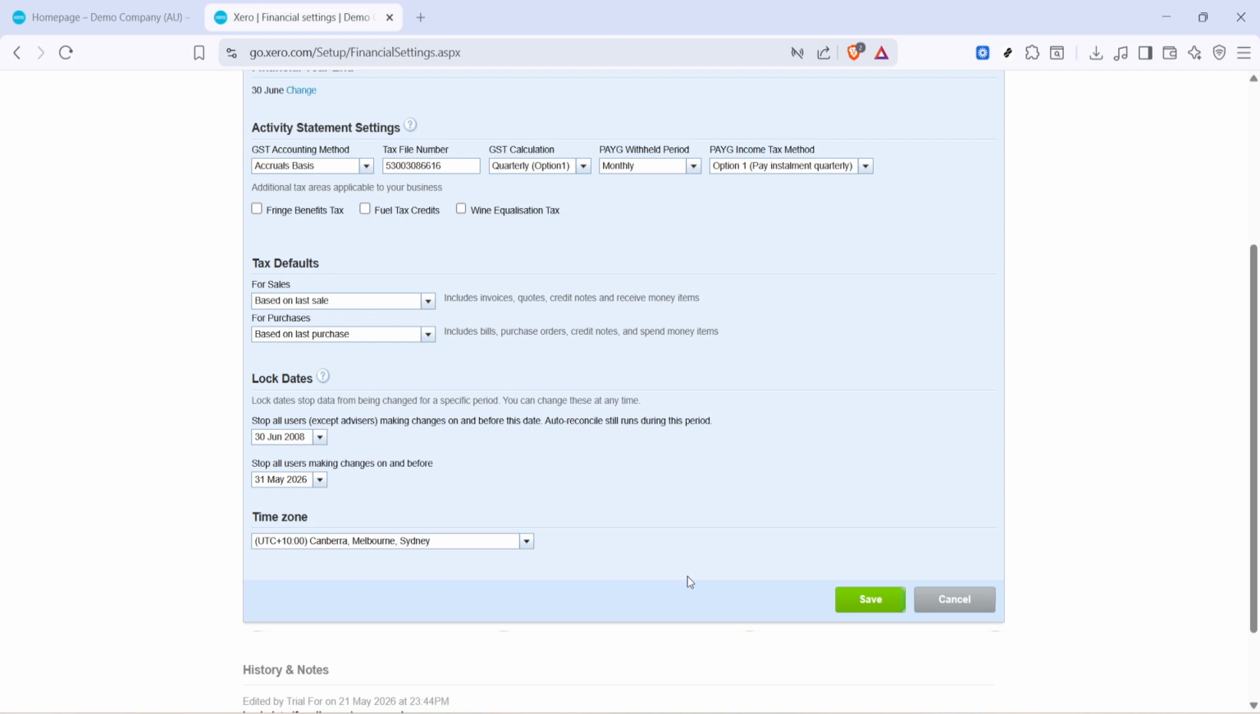That's it. You've successfully locked a financial period in Xero, safeguarding your historical results and keeping your reporting clean and reliable.